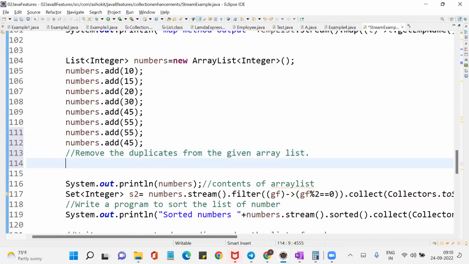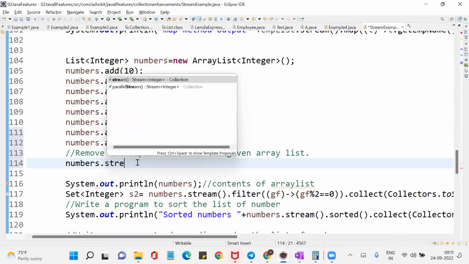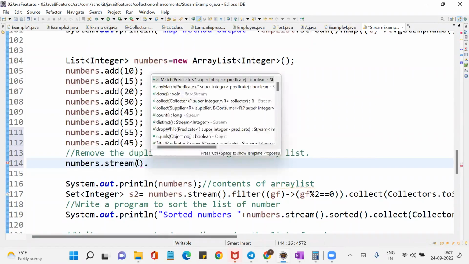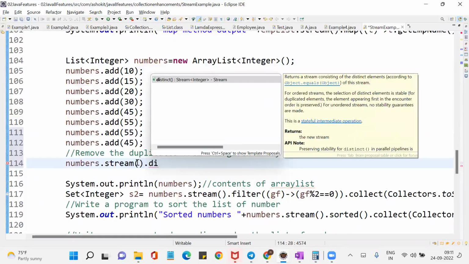Now, what is this? Our numbers is a list. What is it containing? It's a list of integers, right? So can I say that removing the duplicates is also nothing but an operation? In order to perform an operation, we use stream. How can I get a stream from a list object? List dot stream will give me a stream object. After that, there is a method called distinct. What does distinct return? Stream of integer. Okay, so will it give the output?